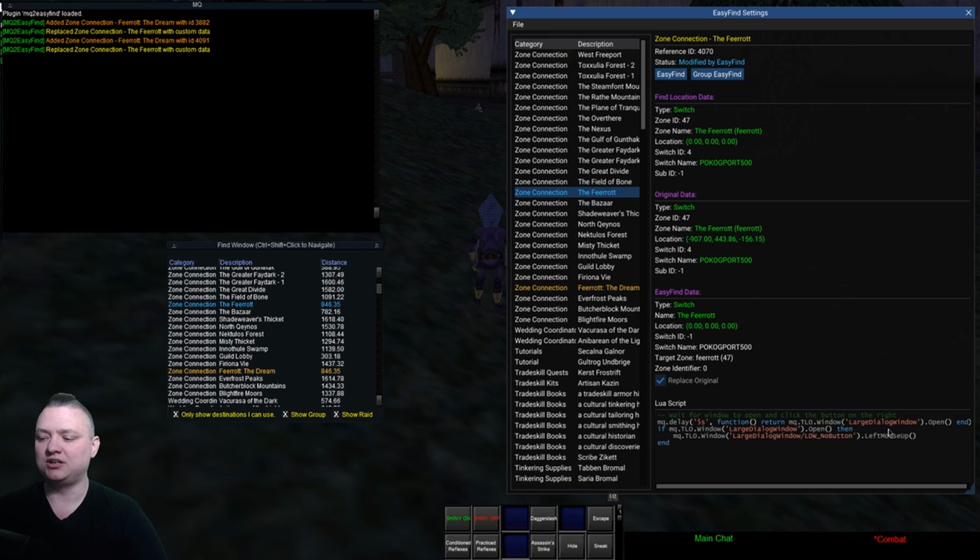We're going to open the large dialog window because we clicked the switch. So we got there, we clicked it. We're going to wait and see if that's open. If it is open, then we're going to click the no button with our left mouse, and then the script is going to end. And this is to go to the Firat.